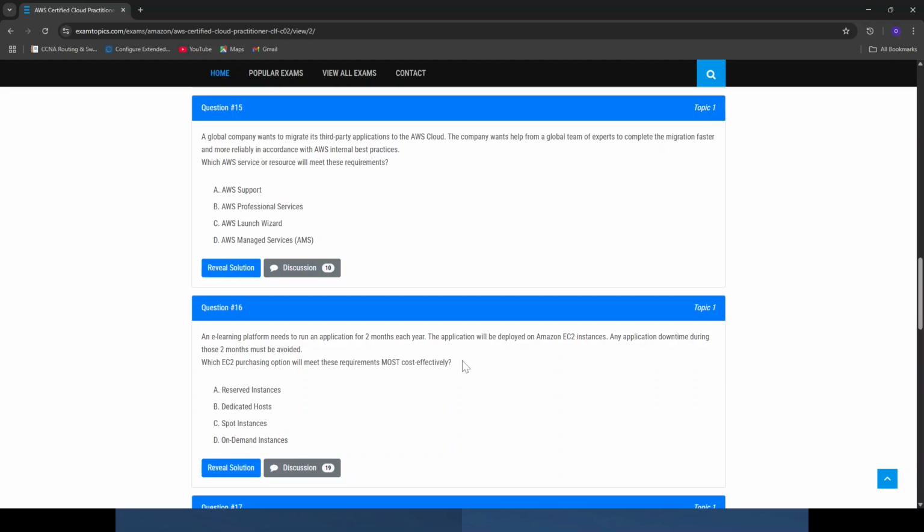When I was teaching EC2 instances, I said we have different EC2 purchasing options. We have reserved, dedicated, spot, and on demand. So which of these fits this scenario that we just described? On demand instances, I think. D. Yes, on demand instances. So can you tell us why you think it is on demand instances?